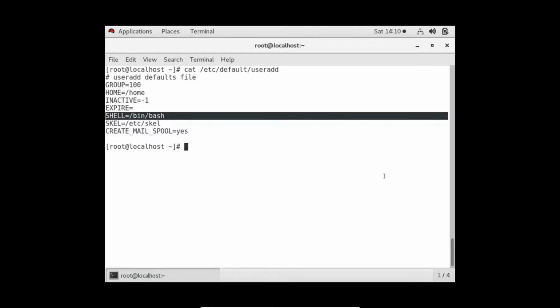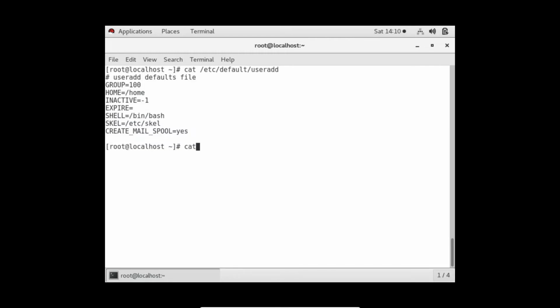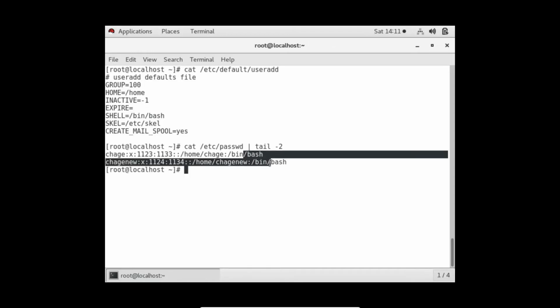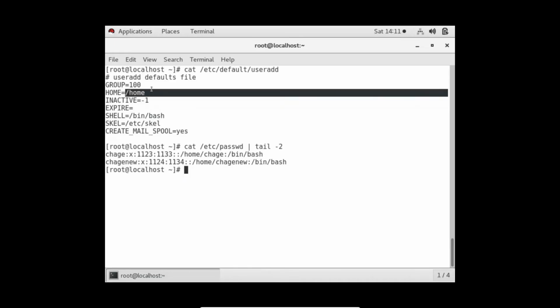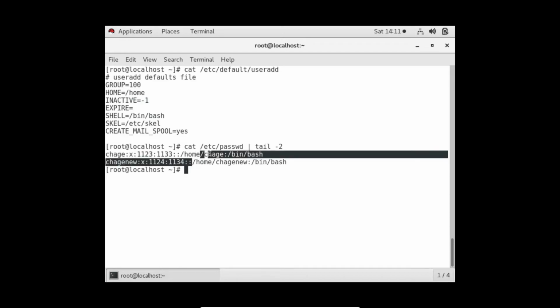How I can show you is with the passwd file. We discussed this already, but let me show it to you. For the users we created the last 2 times, the default shell is /bin/bash. When the user expires, it's saying never expired. Home will always be under the home directory. So whatever user we are creating, they have their home directory inside /home only.